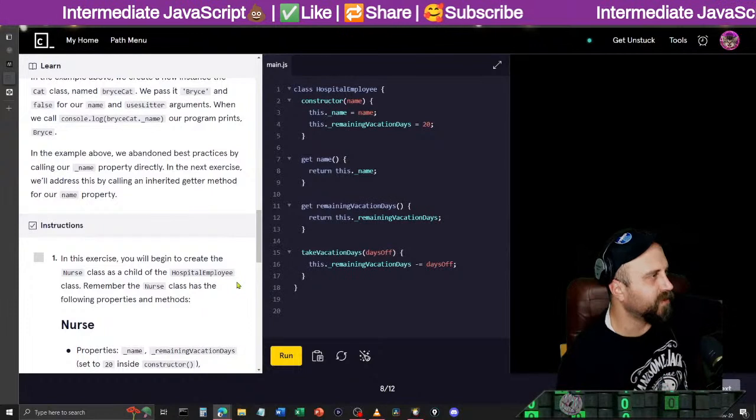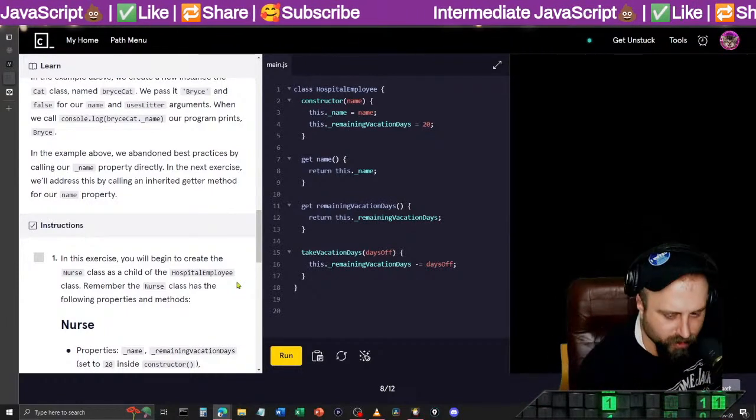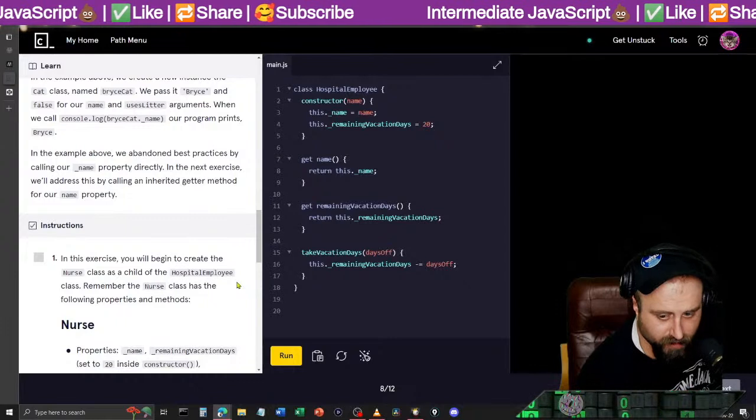So now we have to extend the hospital employee to create a nurse class object.